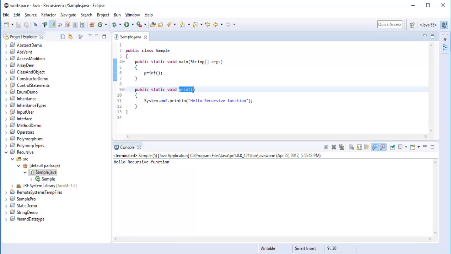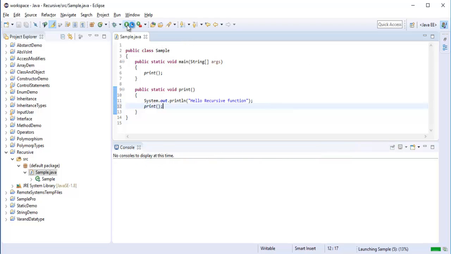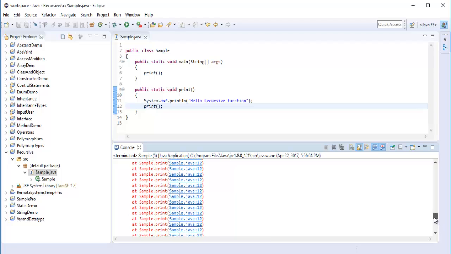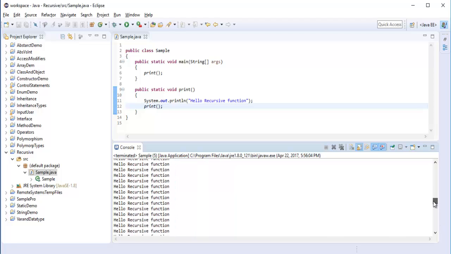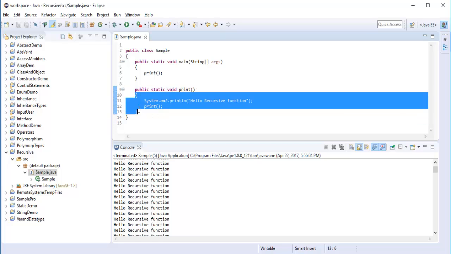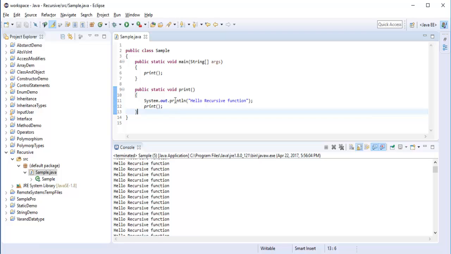What is my method name? This is my method name. I'll copy this, and after the execution of this statement I'm going to call it again. So when I click on this, observe, it's executing that recursive function infinite times. This is a simple example to help you understand what a recursive function is. Here the method name is print, and I'm calling that method name again in this code block. Any method which calls itself inside its own code block is called a recursive function.